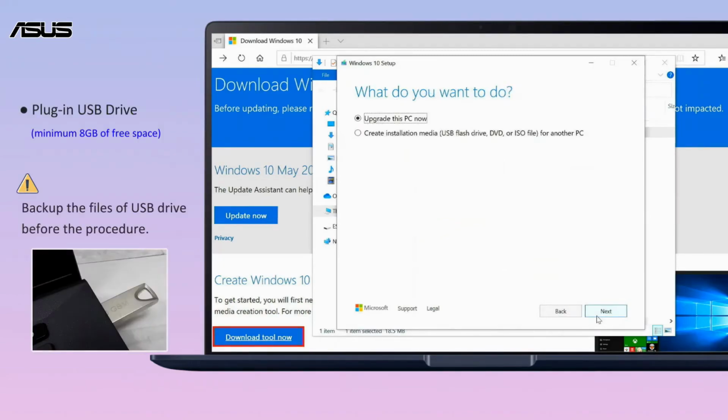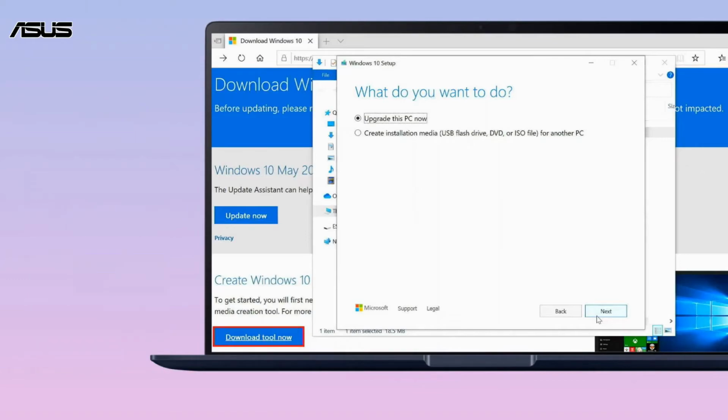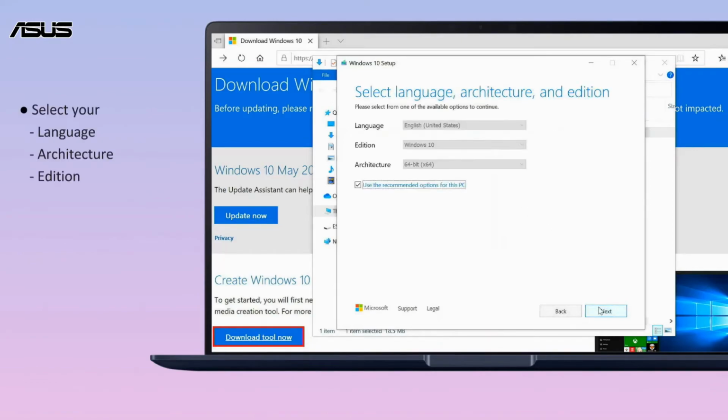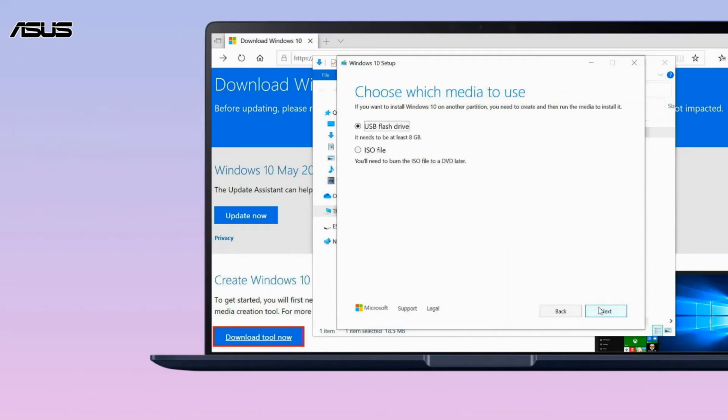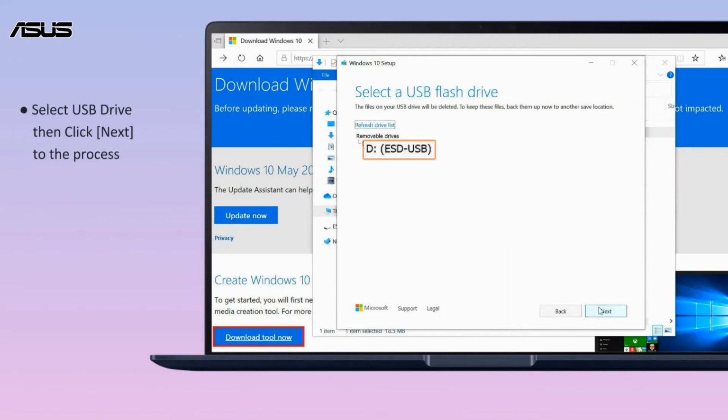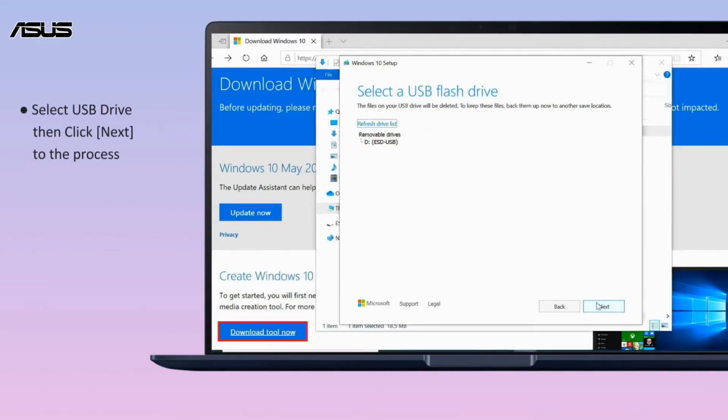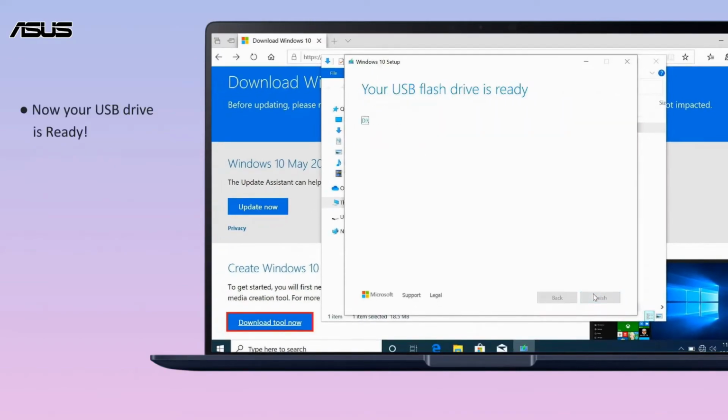Plug in USB drive. Select Create Installation Media for another PC, then select Next. Please follow the instructions to set up. Select USB drive, then click Next to the process. Now your USB drive is ready.